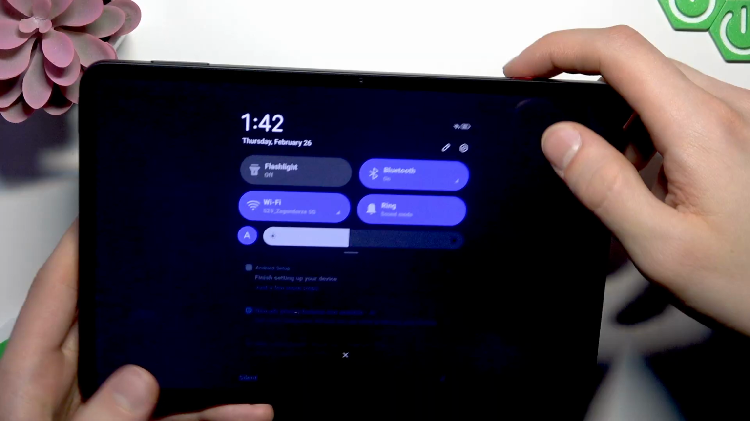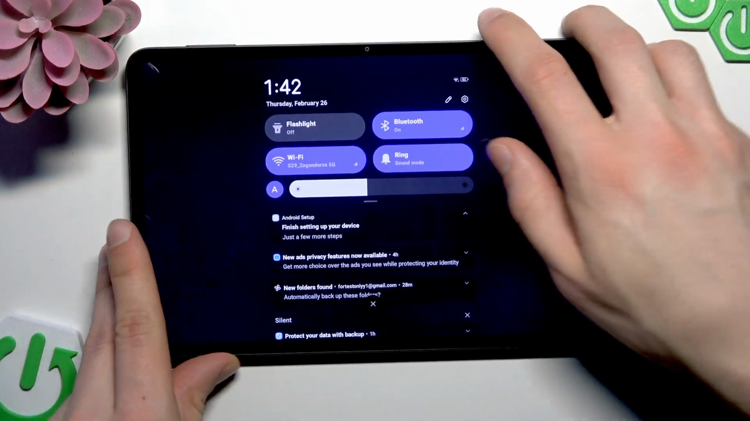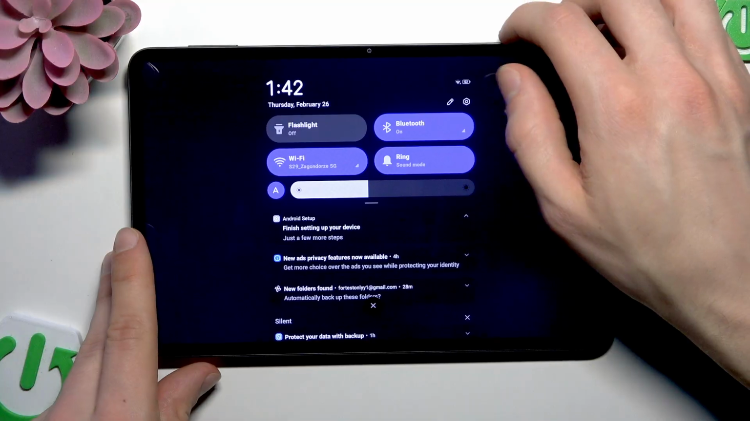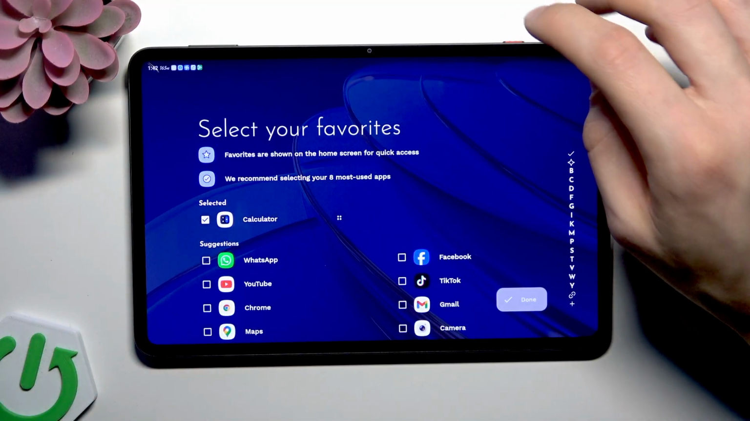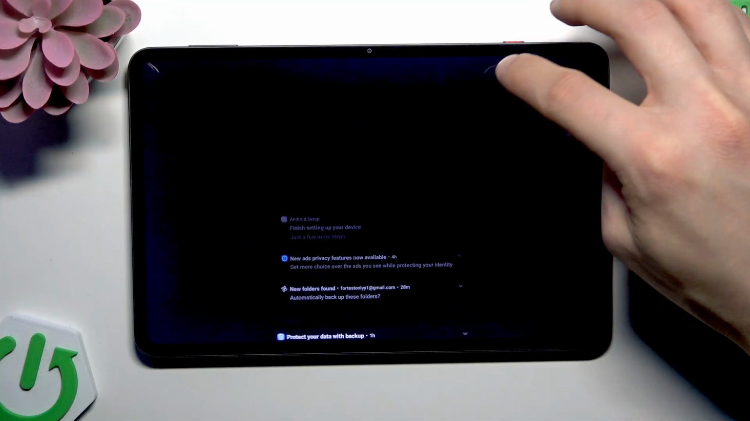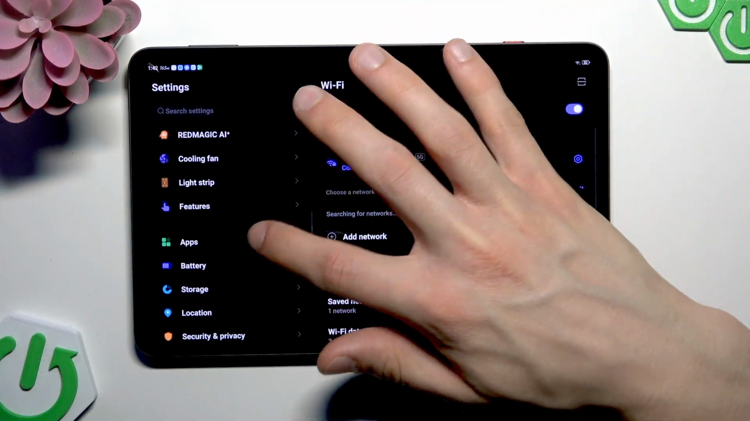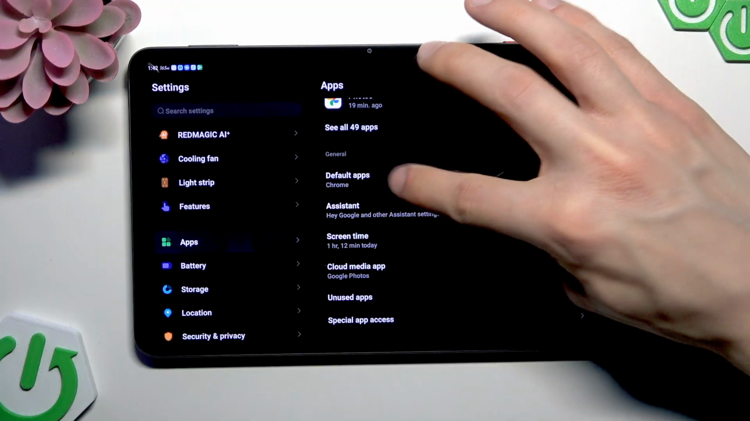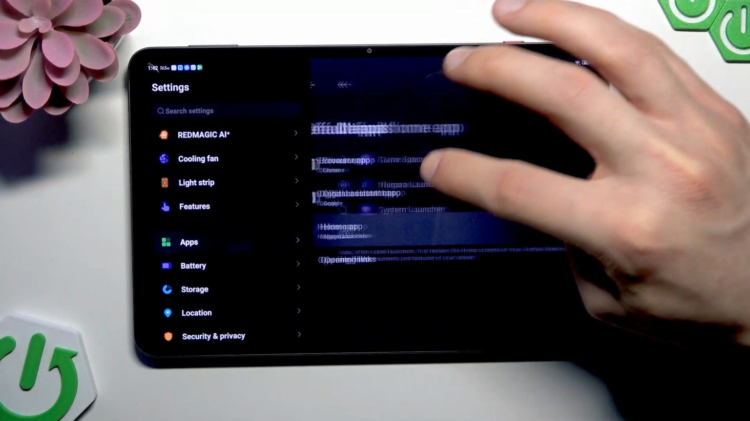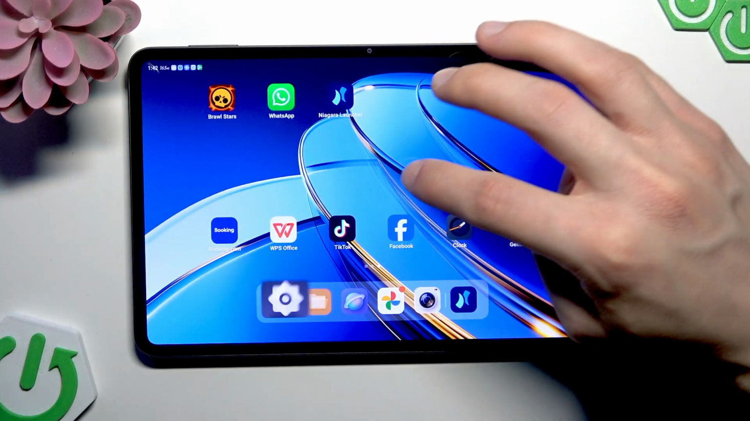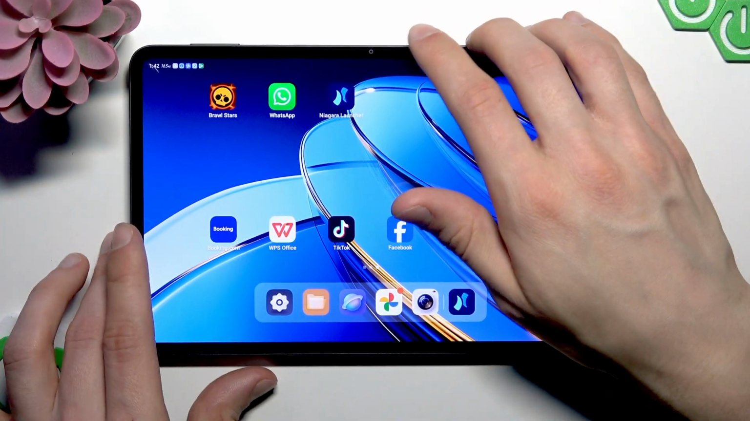And now to switch your launcher back, just swipe down the control center, open settings from here, then go back to apps, and then default apps, then home app, and let's change Niagara launcher to system launcher. And that's it.